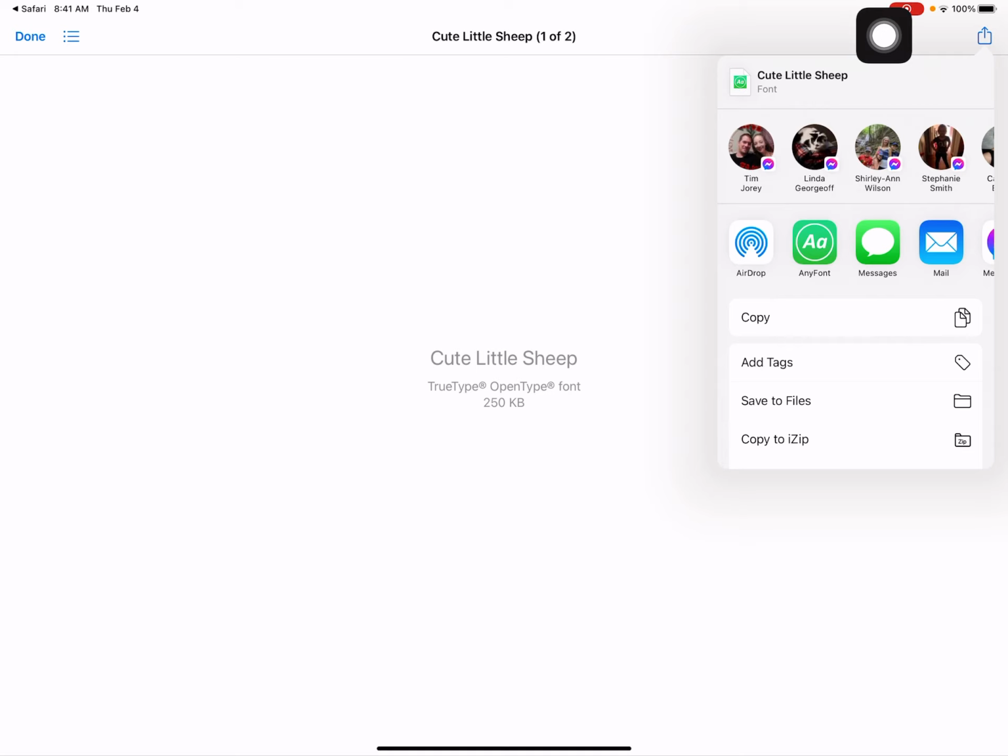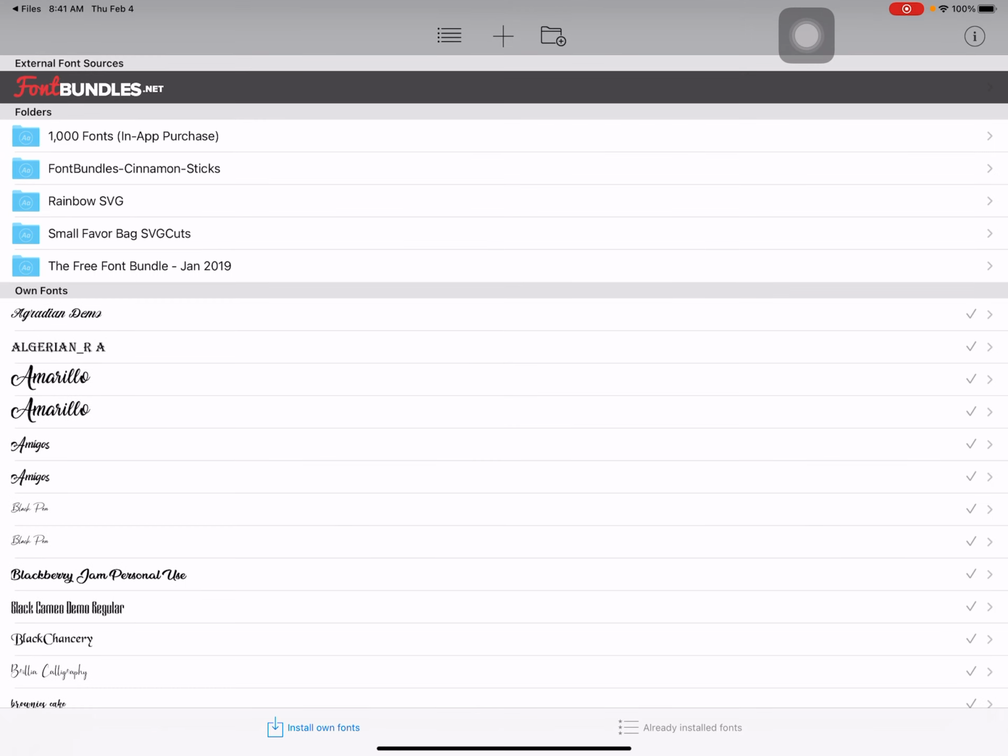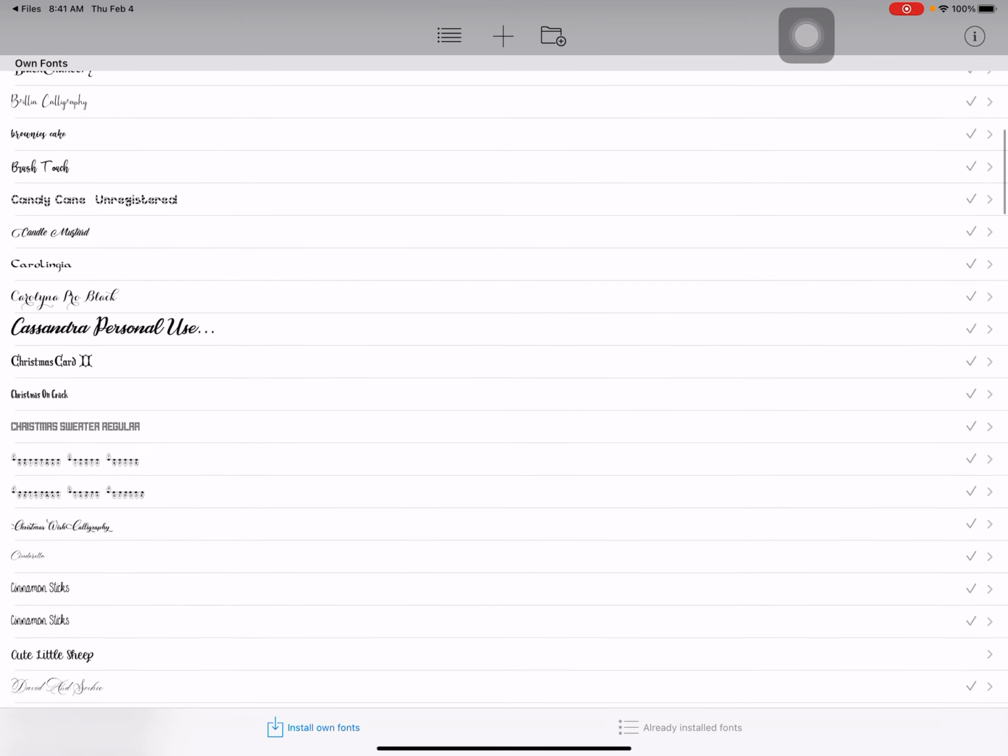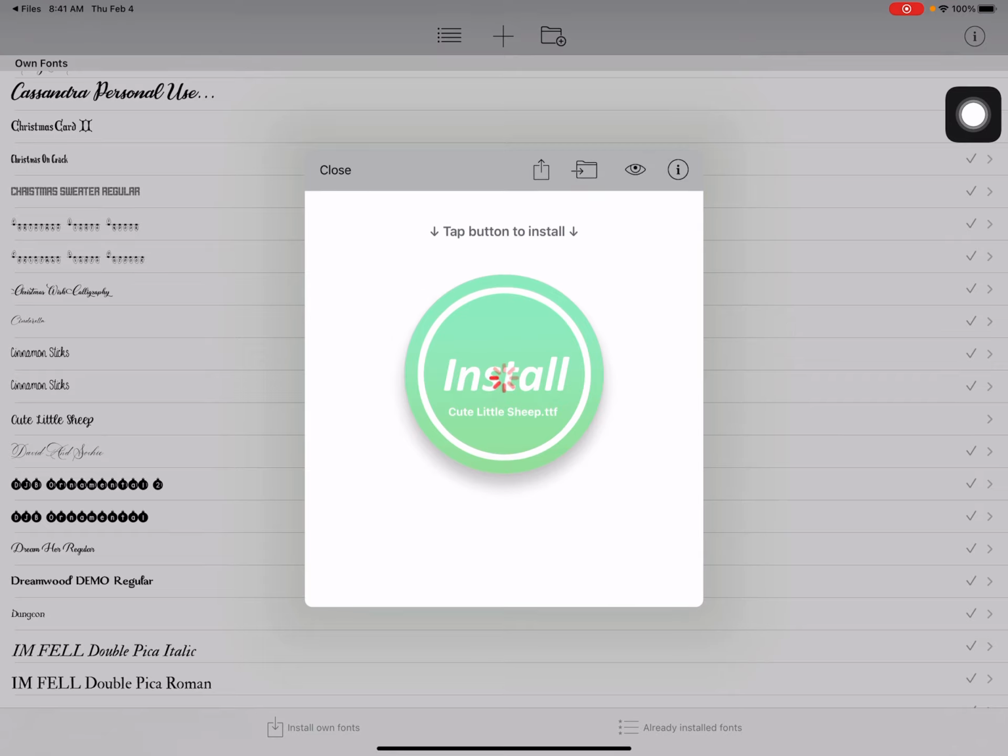And I use an app called AnyFont. You do have to have an app to save your fonts to if you're using an iPad. AnyFont has just been so easy for me, so that's the one I use. And now we're going to look for the font here. And it is right there. And you can tell that it hasn't been downloaded yet because there's no check mark here. So you just click on it.